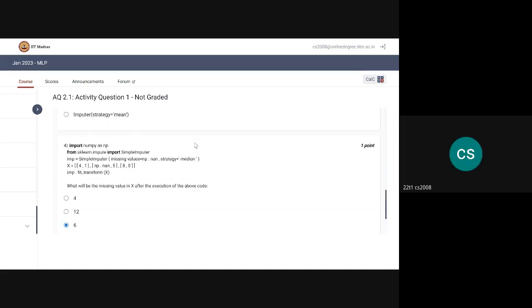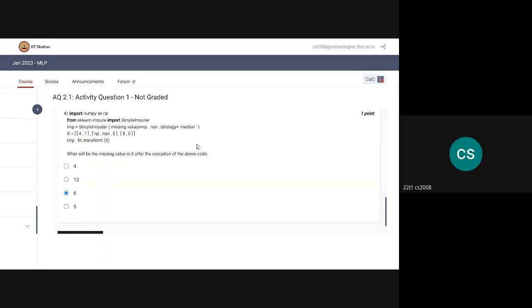Any questions so far? Sir, is it the total number of data points, or data points except np.nan? Sorry, please repeat that. In mean... okay, it's median. Okay, sir, it's median. I thought it was mean.